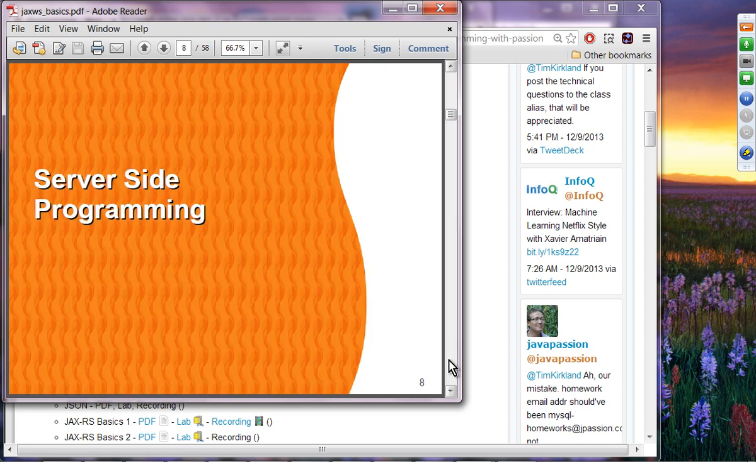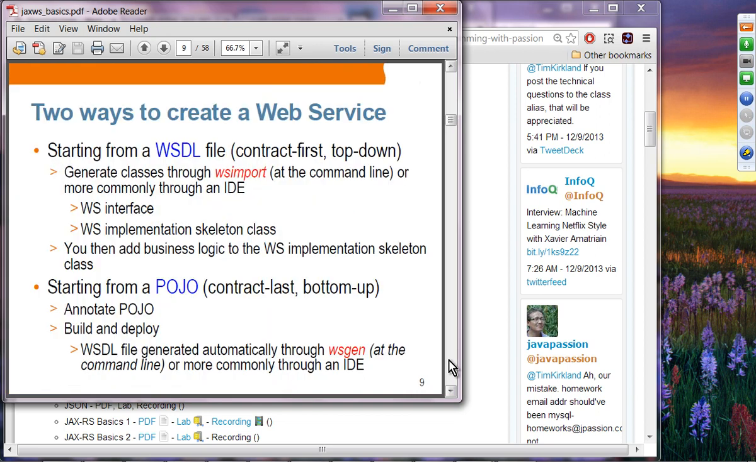All right, so let's go over how to build web services on the server side. This is something that we talked about a couple of times. You can create a web service in two different approaches. One is called contract first or top-down approach. The terms are used interchangeably.